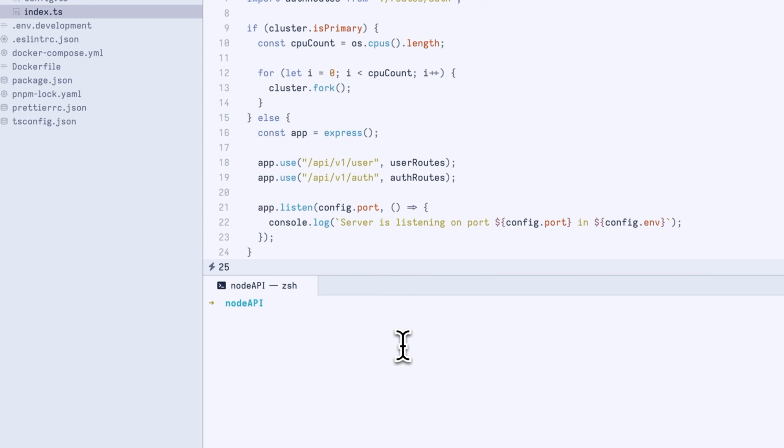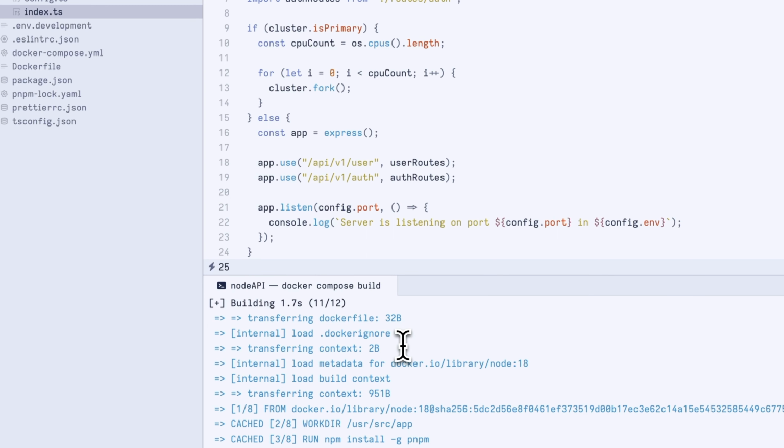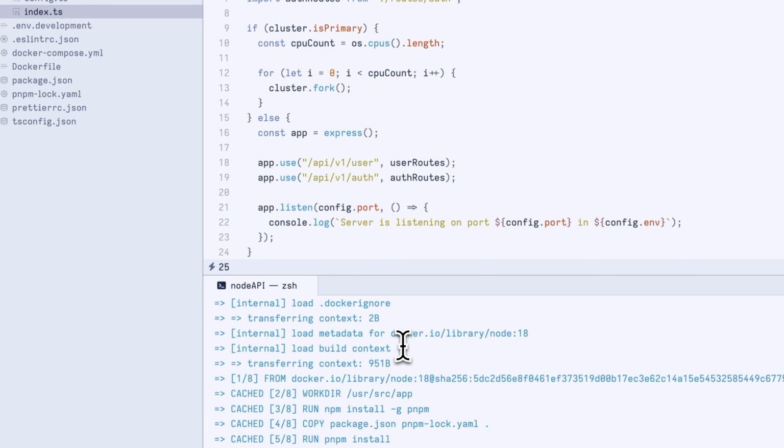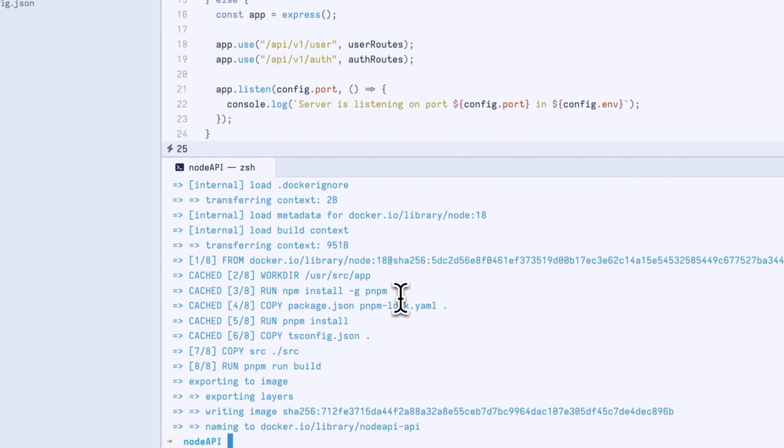Okie dokie. So now what we're going to do is docker compose build. The reason I did this is because I did docker compose down and we've installed some packages since I last ran it, so I just want to make sure that those packages are installed. This should be a lot faster than previously. So you can see that this is now being built.